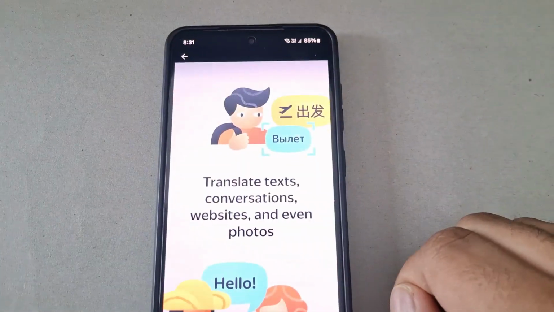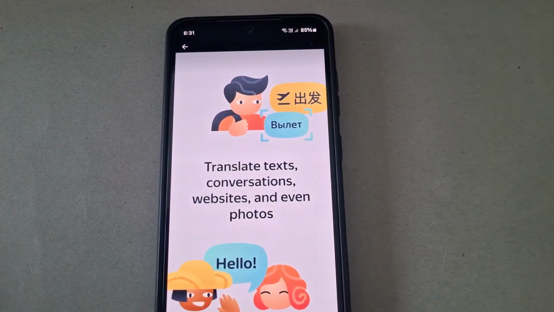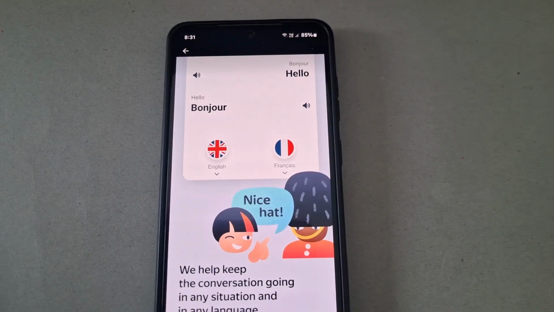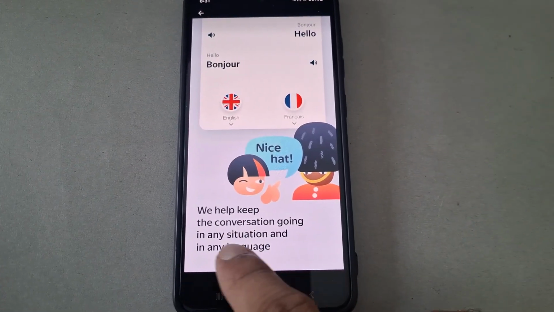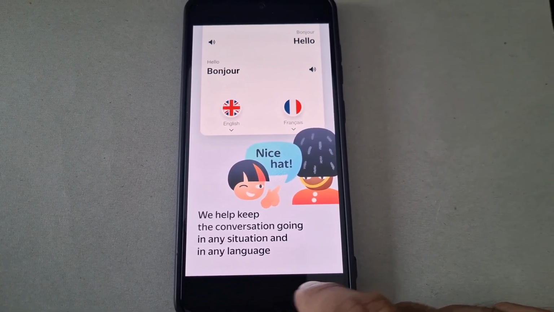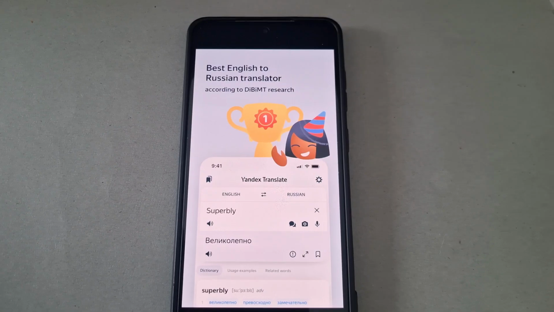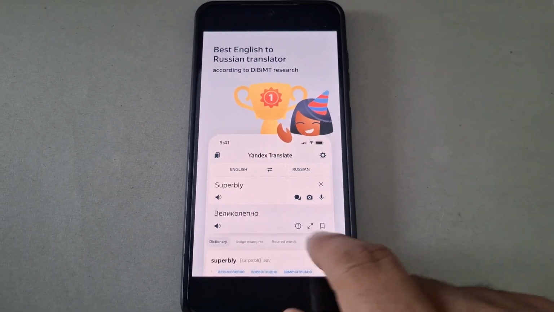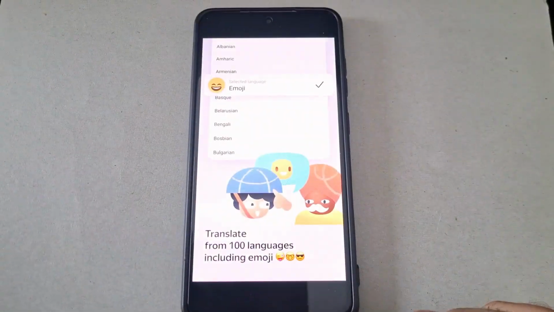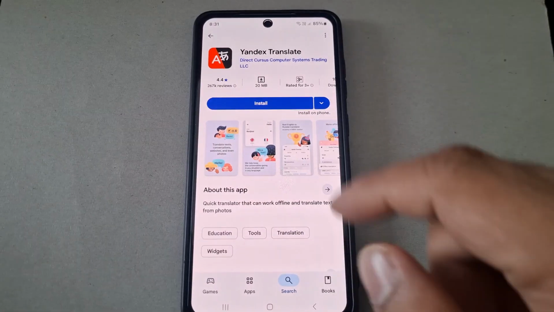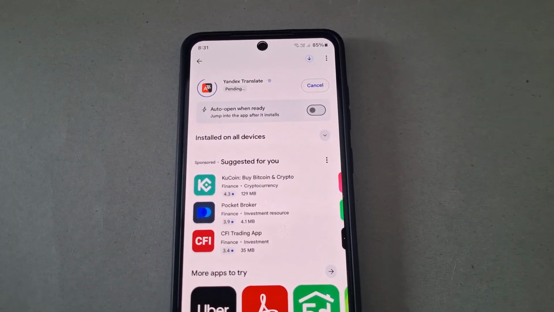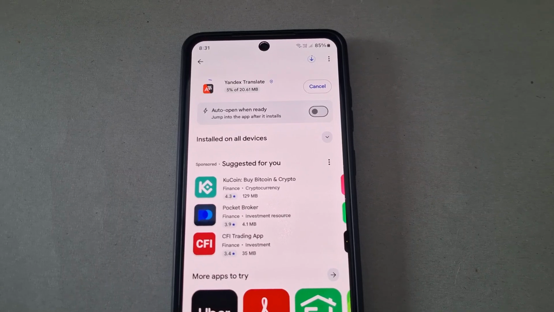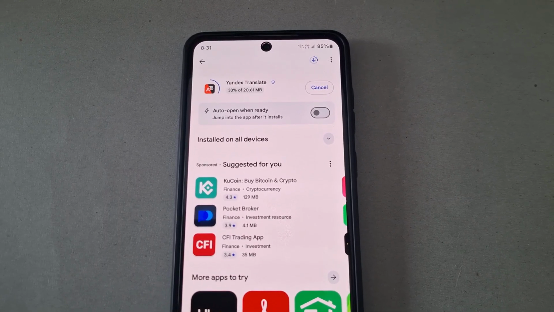If you check, translate text, conversation, websites, and even photos. We help keep the conversation going in any situation and in any language. You see, the interface looks like this. I'm using this application since a long time and it is very useful. So I'll just install the application. Okay, and I will show you step by step till the application gets installed.